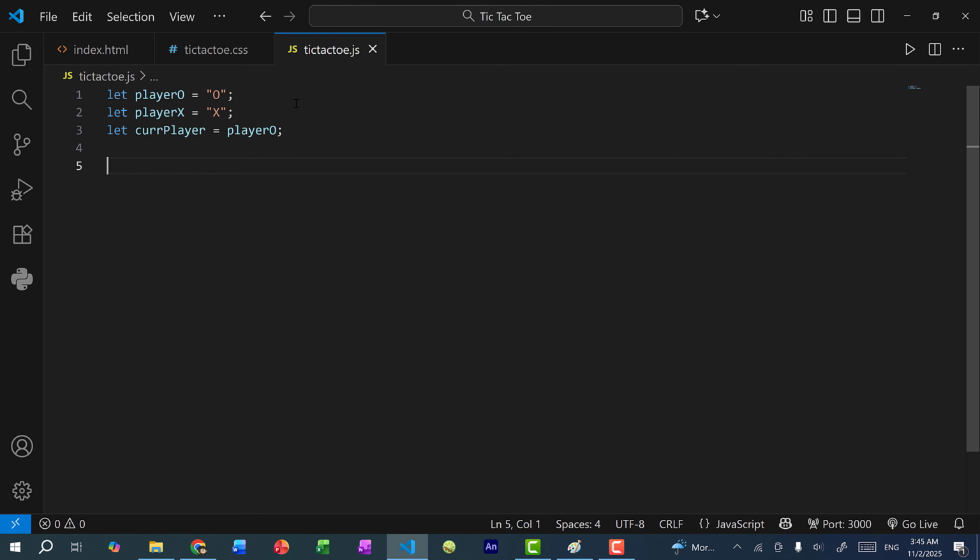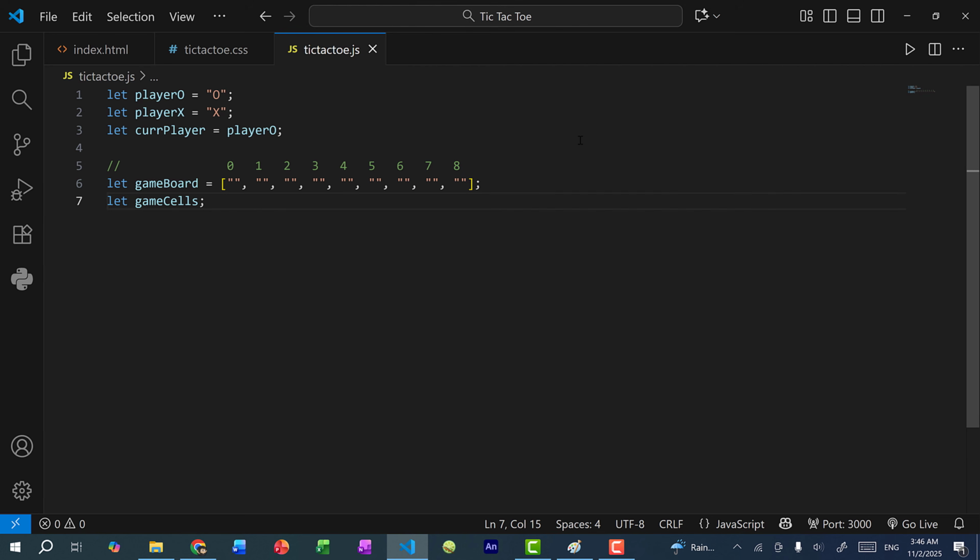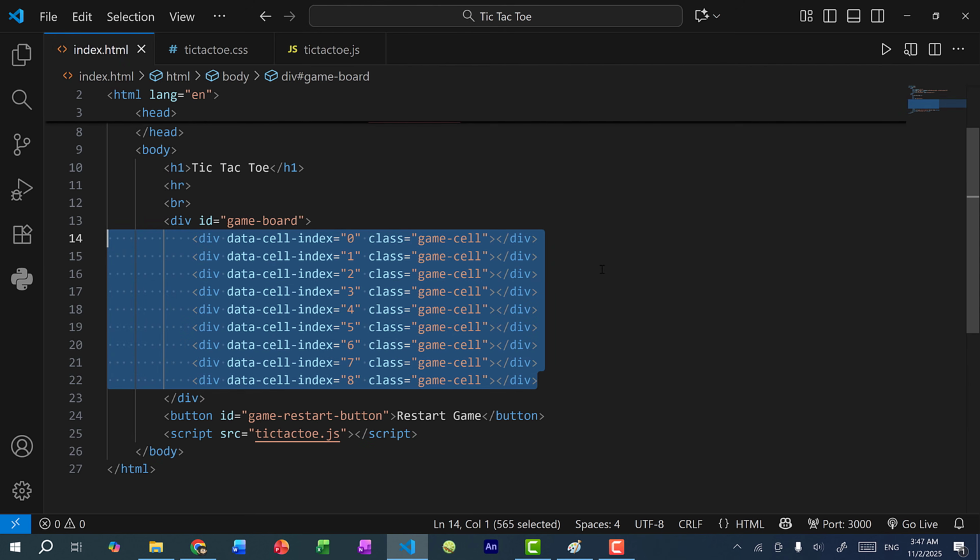Next, I want to create an array to keep track of the state of our game. So let's call this game board. And essentially, we're just going to have 9 empty strings. So by default, all the cells are empty. Alright, so now we have 9 empty strings in the array. And I'm going to create another variable called game cells. And this is going to be an array that holds references to all the game cells in our HTML code. So this game cells variable is going to hold an array to all the references of these game cell tags.